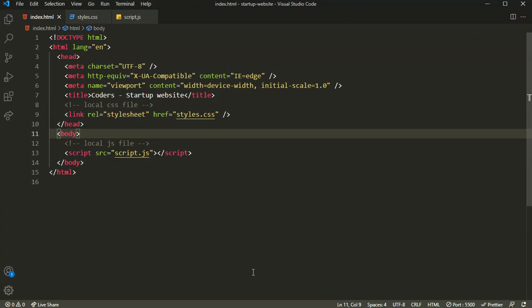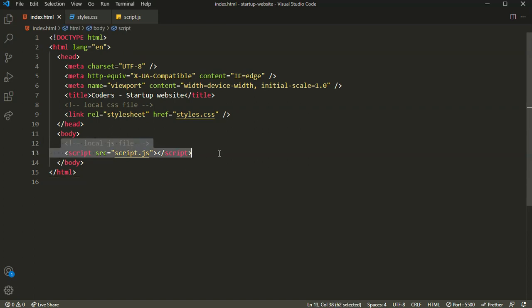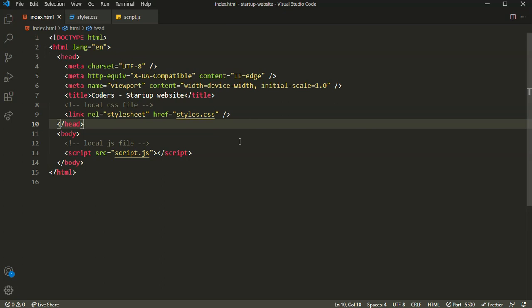So guys, let's start building this. As you can see, I have already created the files, and I have also linked the local JavaScript file as well as the local CSS file. Before we start building this, we have to make some necessary imports.